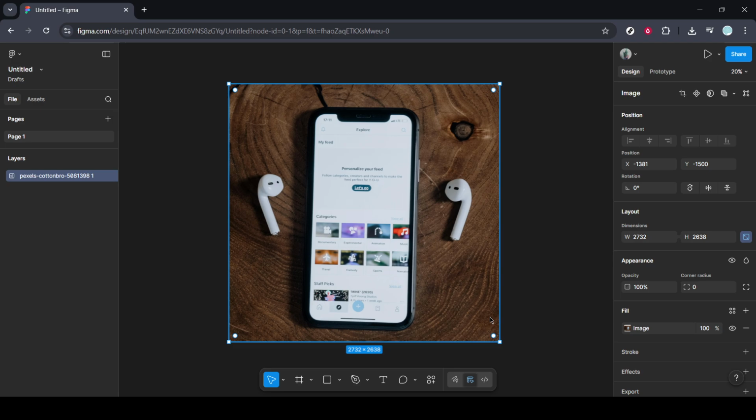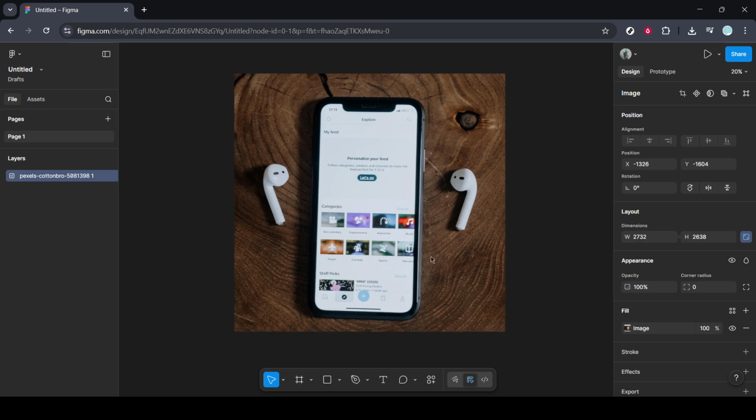Once you're satisfied with your crop, you have a couple of options to finalize it. You can either press the Enter key on your keyboard, or simply click anywhere outside the image on the canvas. Your image will then be cropped to the new dimensions, showcasing only the selected portion. Remember, cropping doesn't delete the original image data in Figma, so you can always re-enter crop mode later and adjust it again if needed.